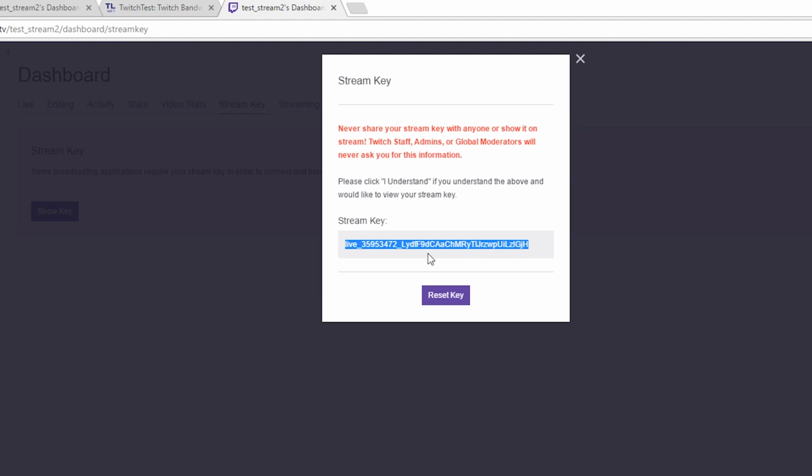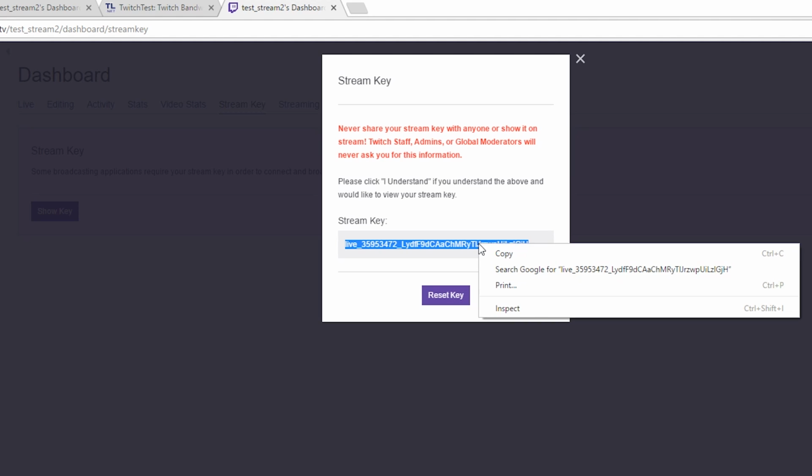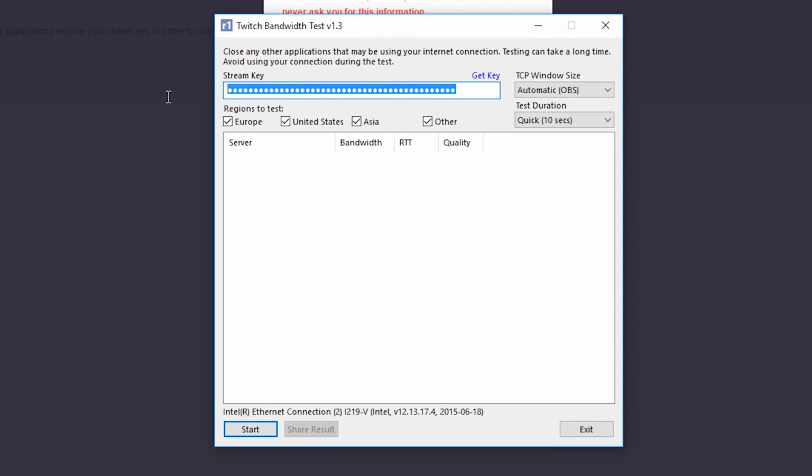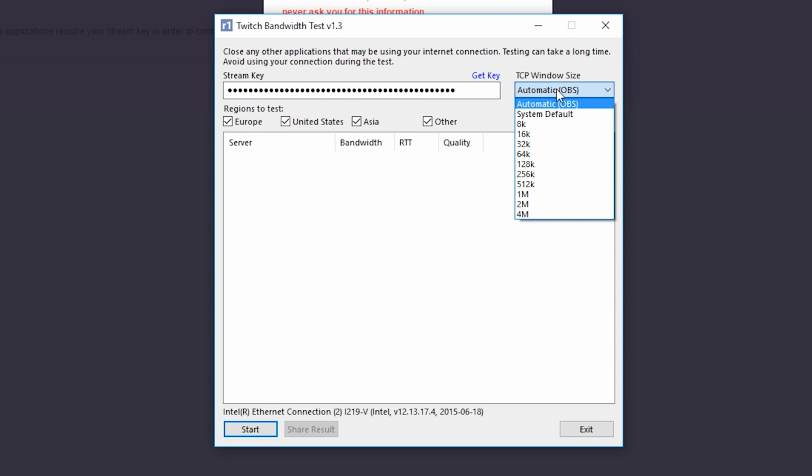Also for our convenience, there's a link here to reset our key if we accidentally did show it on stream or somebody found out what our stream key was. So you can reset the key here as well. Copy the whole key and paste it into the stream key box within the tool. We can leave the TCP window settings on automatic OBS, as this replicates the mode that OBS will be using when we're streaming live to Twitch.